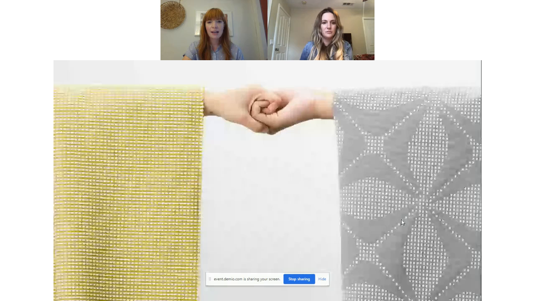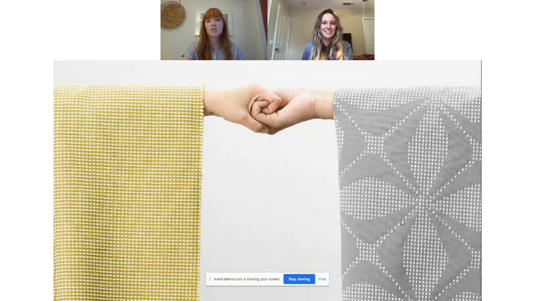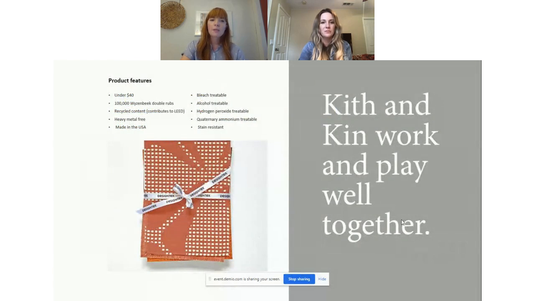And they're so happy together. They go hand in hand and are really companion pieces. We don't typically launch products that are lookalikes like this, but they just have a really beautiful story. Some of the product features that I really want to highlight is that they're both under $40 a yard.